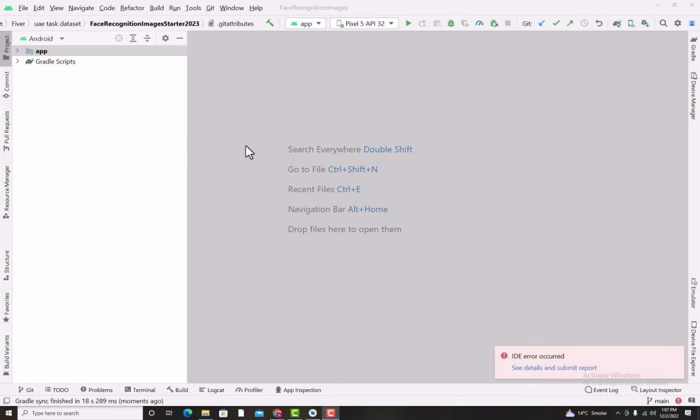So now our application is imported successfully. So let's firstly run this starter application inside an emulator and see what this starter application contains. And after that we are going to add the code to perform face recognition. So I am going to launch this application inside my emulator.